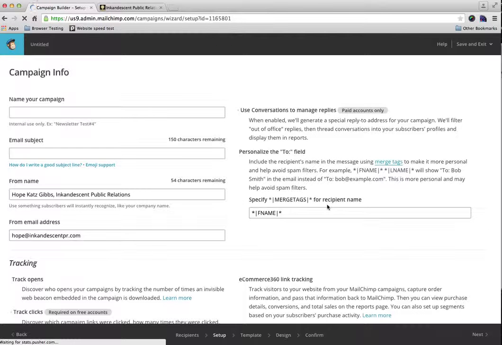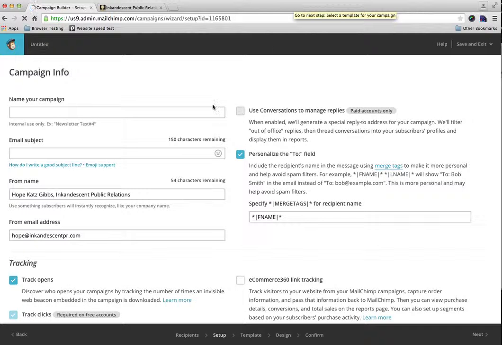And note, at any time during this, you can click Save and Exit up here, and it can take you various places, but you'll save your work and you can come back to it. Okay, so name your campaign.